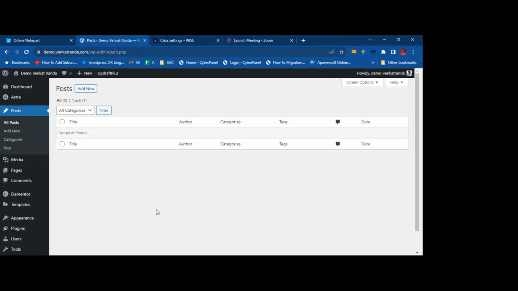Your WordPress comes with a default WordPress theme. First of all, we have to install the theme. The theme is very important, because your website's look is based on the theme. So you have to select the theme very properly. For that, first go to Appearance, then Themes, and there you can switch your theme.